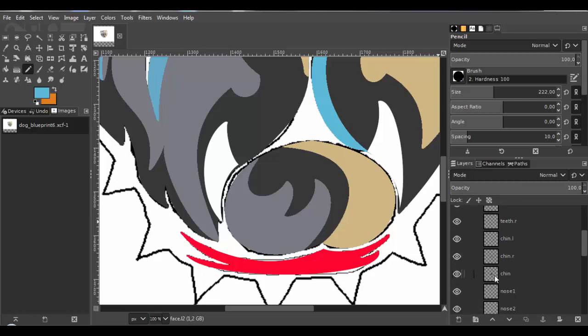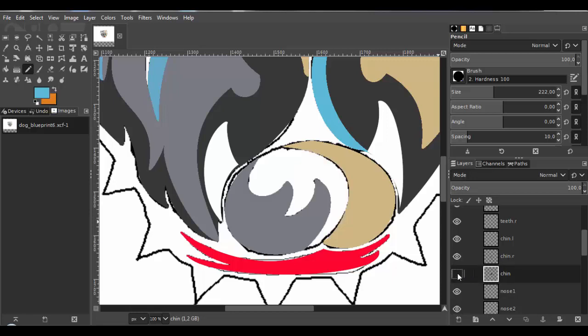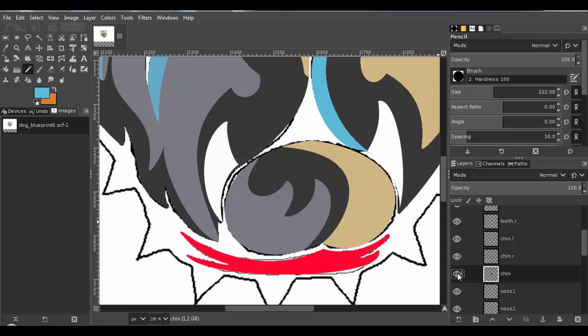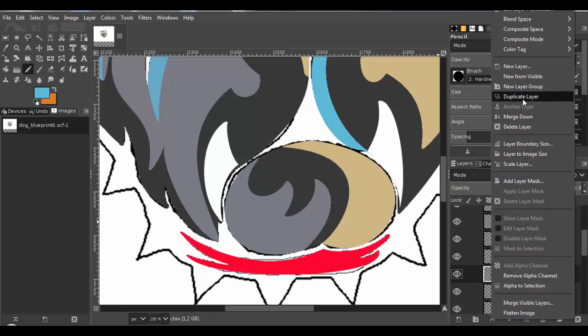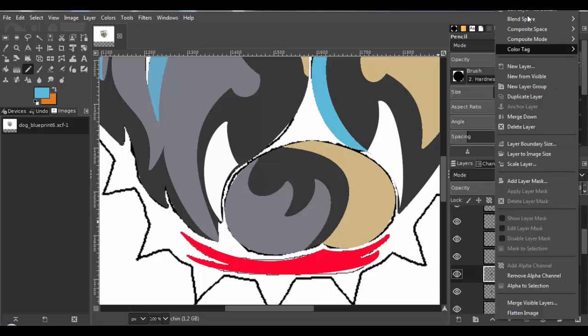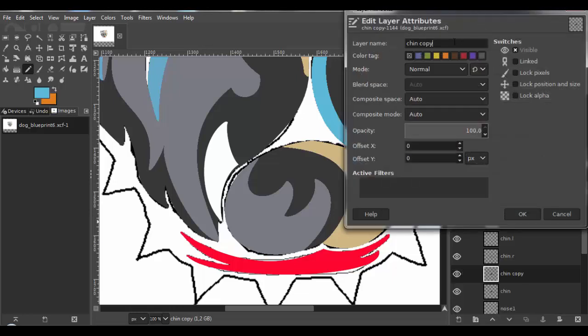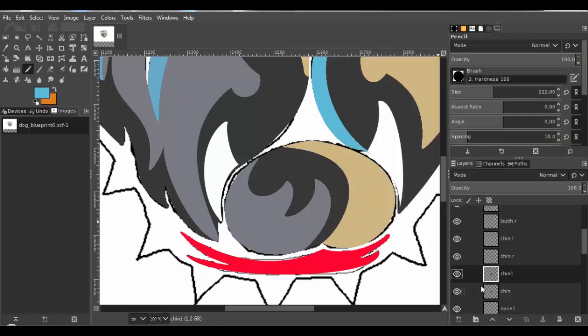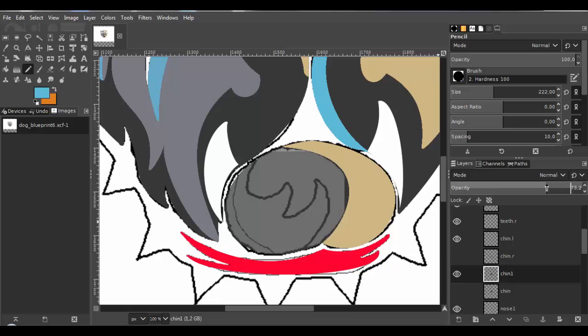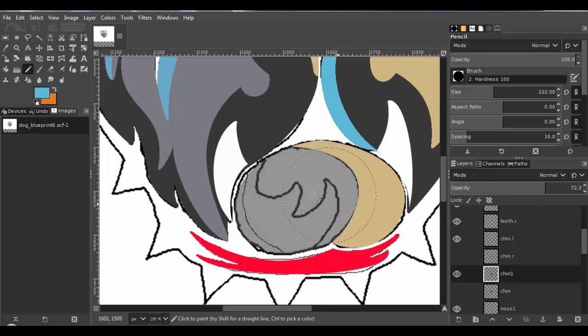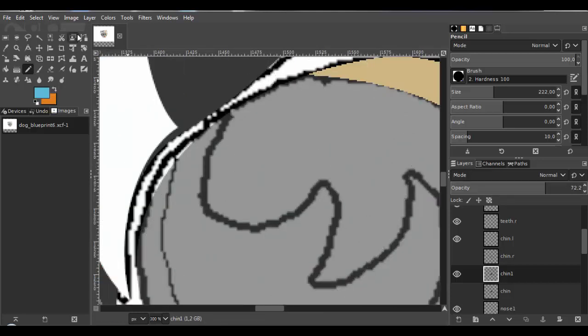Now we select the chin and turn off the chin. But let me show you. Let me have a look here. Duplicate the chin and name it chin 1. We turn off the chin and we turn off chin.r. Slow down the opacity from chin 1.